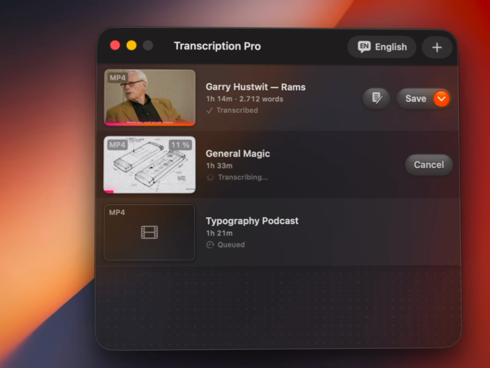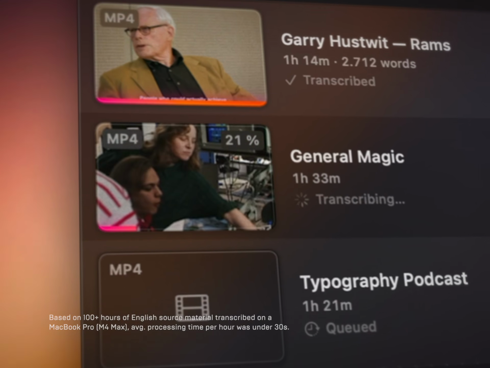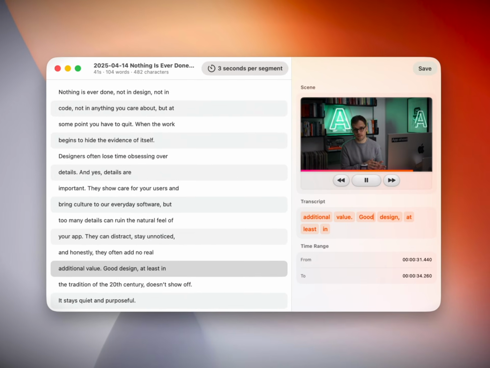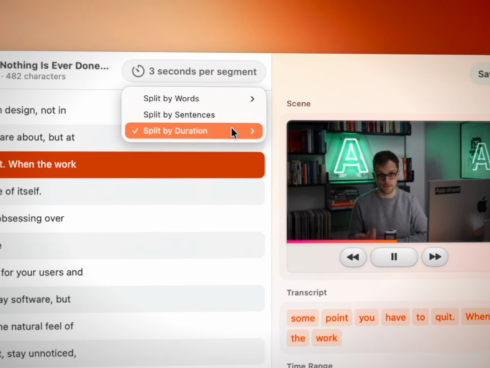It's ridiculously fast. Benchmarks show that 1 hour of speech took under 30 seconds on average on a MacBook Pro with an M4 chip. Review and edit transcripts in the built-in editor. Split them however you like, by words, sentences, or time ranges.